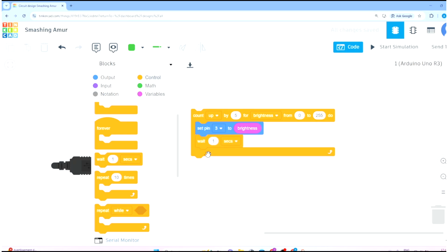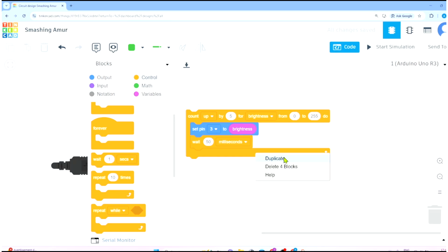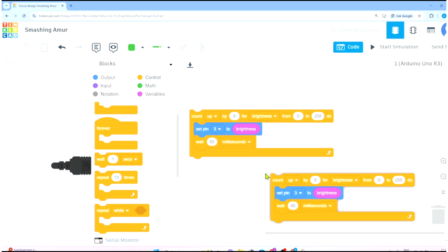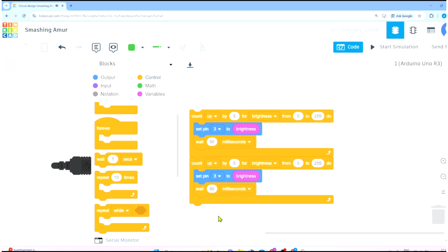Raise it, we can say for 50 milliseconds, sorry, 50 milliseconds. Duplicate this block and put it here. We're going to do the same thing, but we reverse the procedure by changing the numbers. Here it is 255.